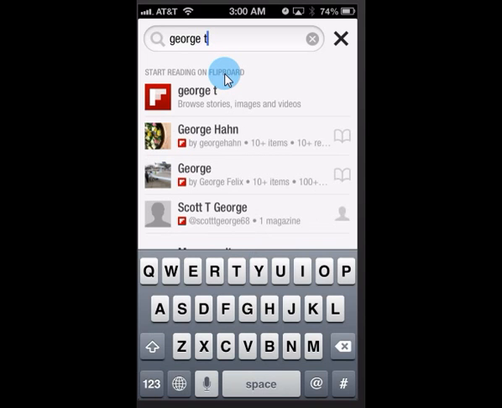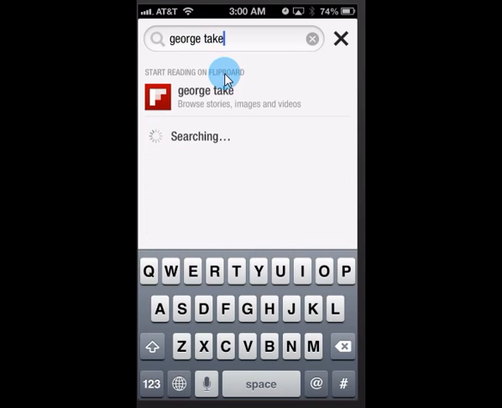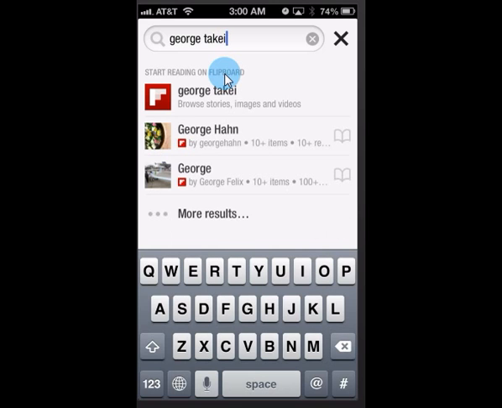Whoops. And it pulls that up. Once again, I kind of got to tap into this white space here to get rid of the keyboard. Oops. Messed it up again.